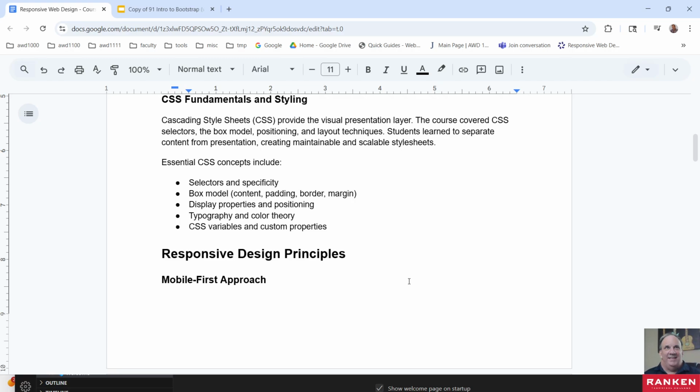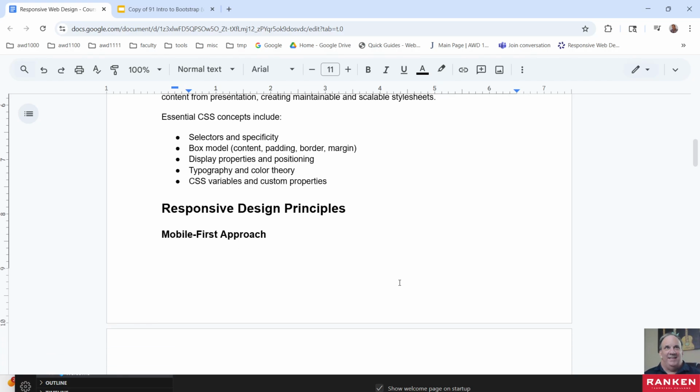We learned about different display properties and positioning and doing like display none to get rid of it, so it doesn't display at all. We have display block, display inline block, etc. Learned a little bit about typography and colors, etc.